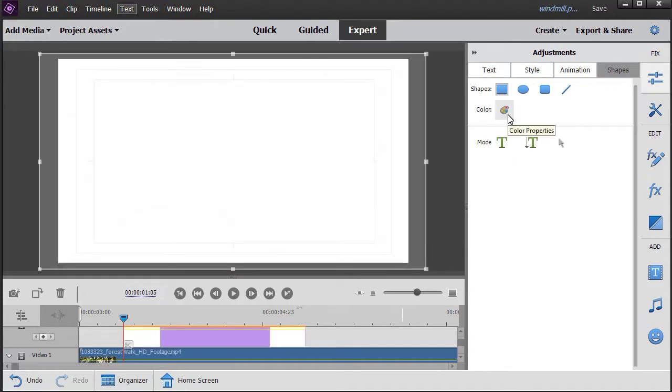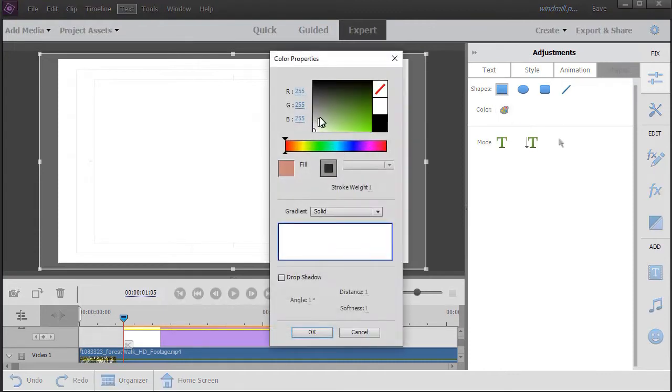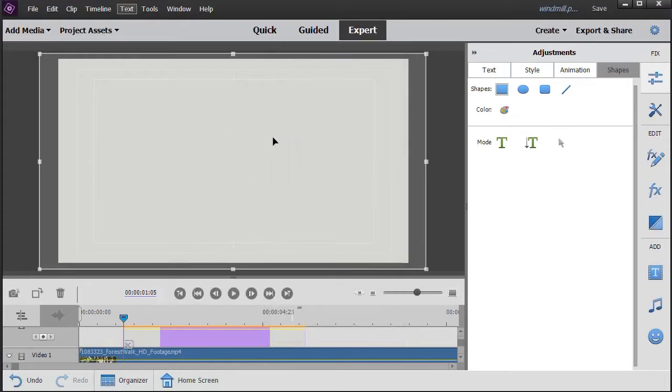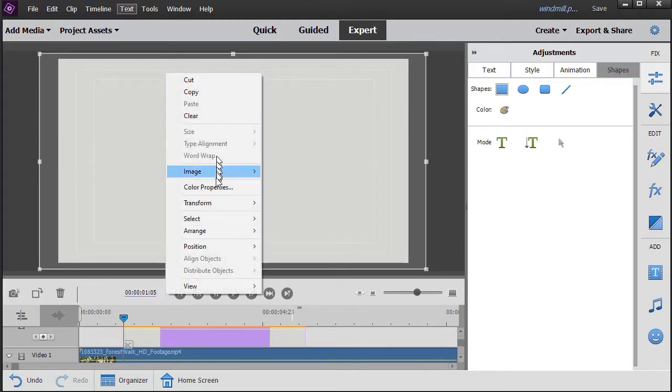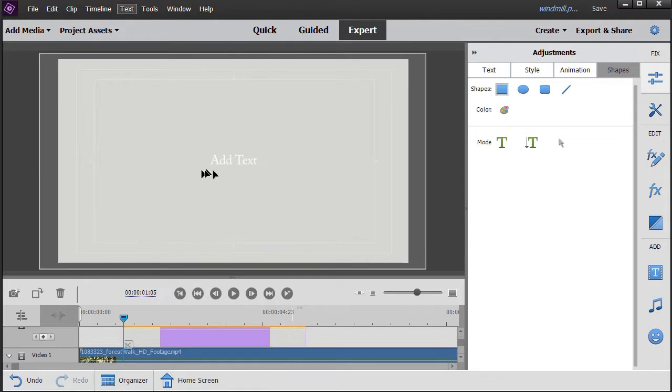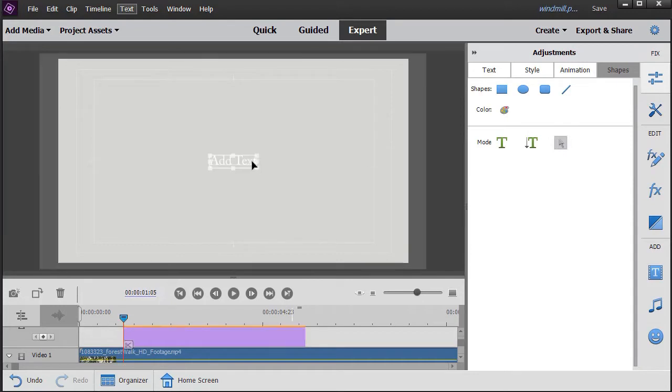Then I'm going to click on the color option, and we'll change the color to a light gray, and click on OK. Now the problem is my box is in front of the text, so I'll right click on it, choose Arrange, and say Send to Back. Now I have my text back here like I wanted before. I'm going to click on the arrow. That will let me select the text. Now we're going to do some work on it.